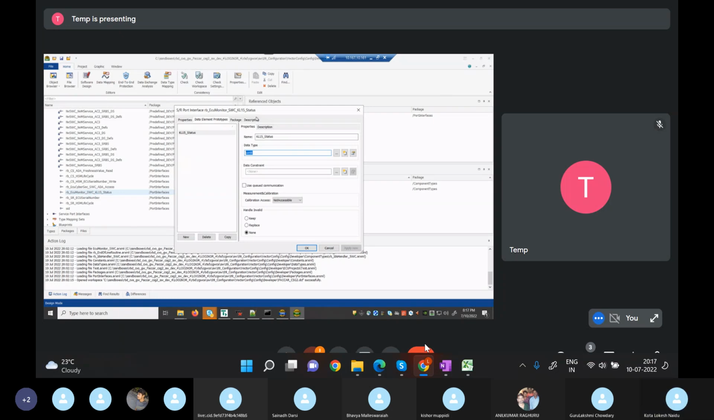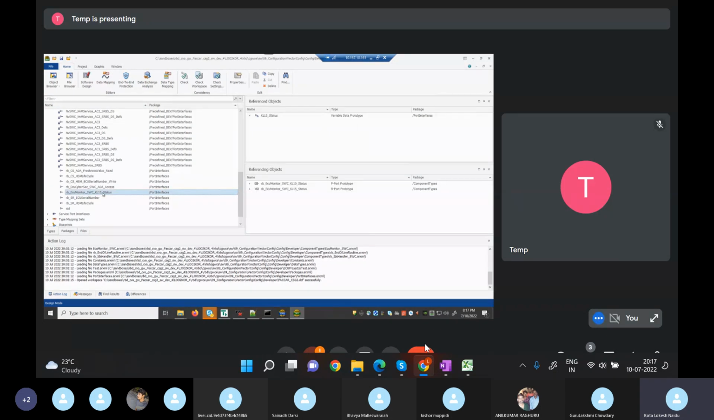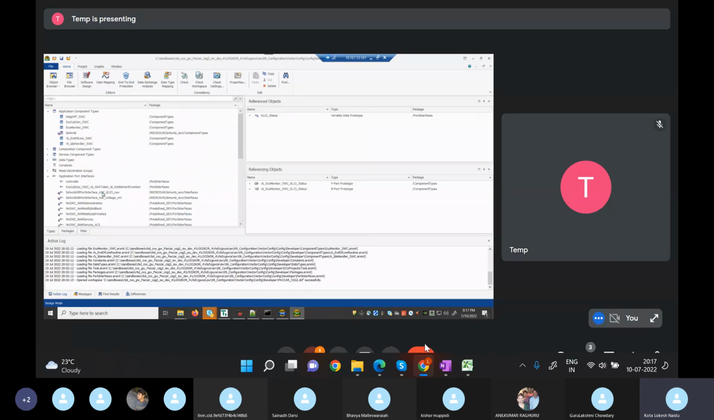Okay. So by taking this interface as a base type, I have created the two port prototypes, the sender on one side and the receiver on the other. Diagap SWC is the receiver, ECU monitor is the sender. Getting it? So those two are getting connected, and that is how the one particular port gets created.